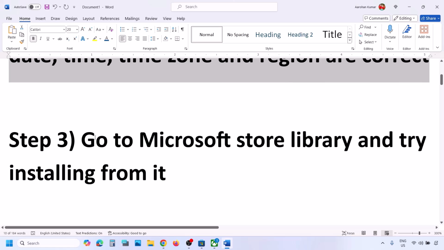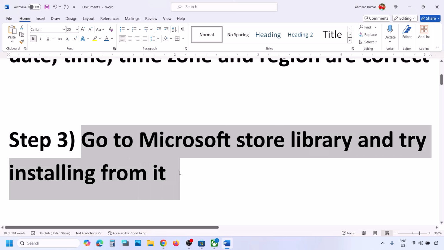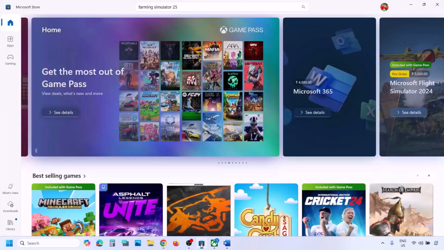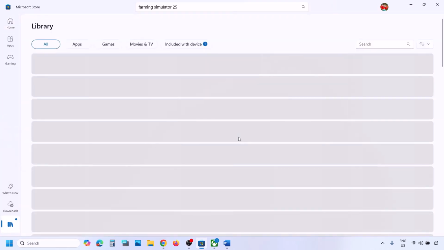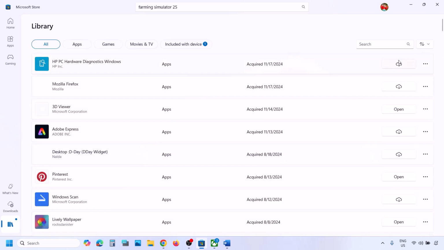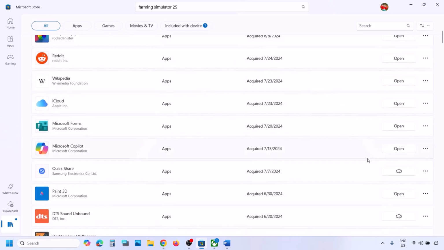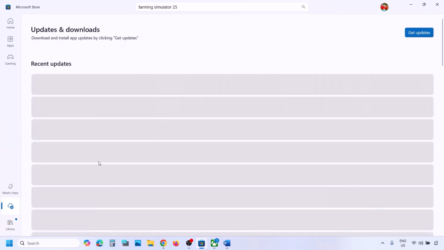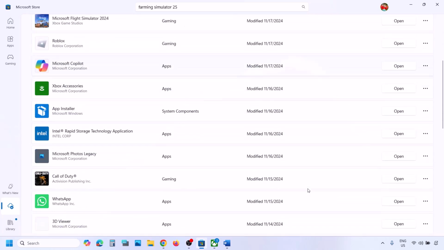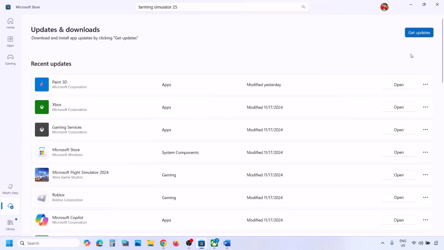Next step is to go to Microsoft Store library and then try to install it from there. So you can open Microsoft Store, go to library. On the bottom left here you can see library. Now if you see the game in the list over here and in front of it, you see download option, so here you can see there's update. So if you see update or download option in the library, you can find the game over here. Once you find the game, just try to download it from here, or you can go to downloads also. If you see the game over here and update option or install option, you can try it from here.